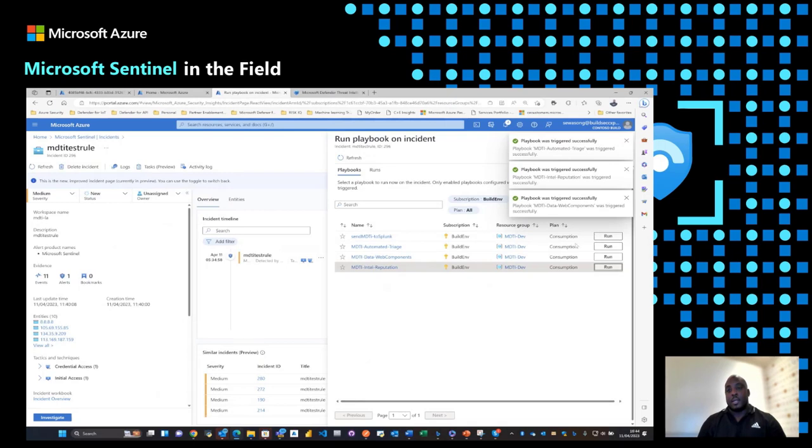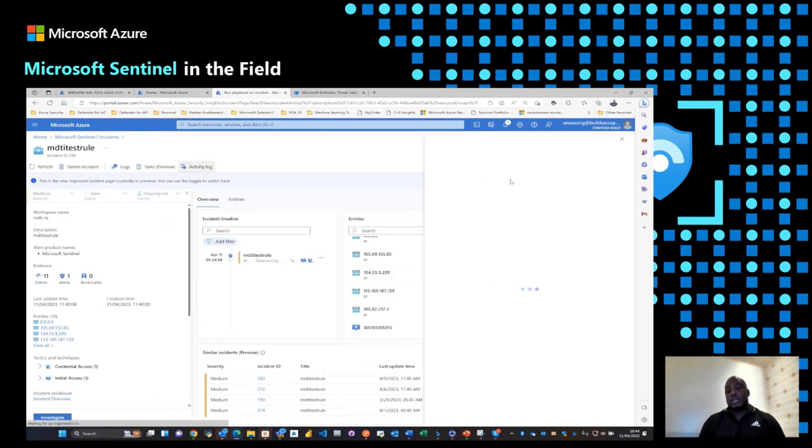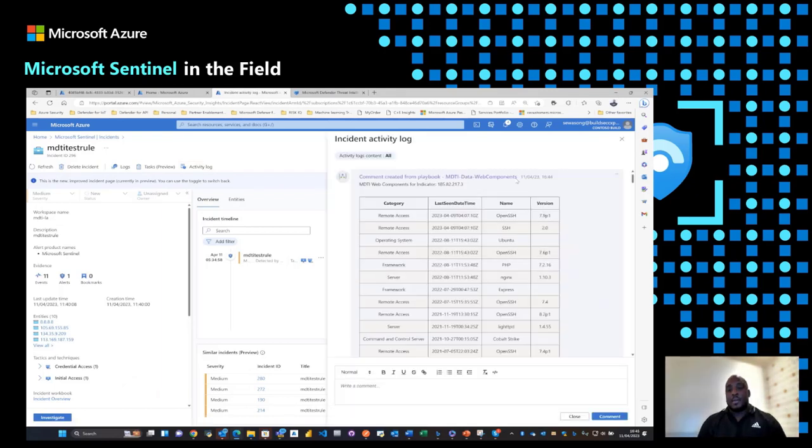And once they're triggered successfully, I will move over towards the activity logs, and you should be able to see the outcome of these playbooks in relation to what I mentioned. So this is the MDTI data web components, and you can see it's identified the entity, which is 185.82.217.3, and the web components playbook is giving us the underlying infrastructure of this specific IP.